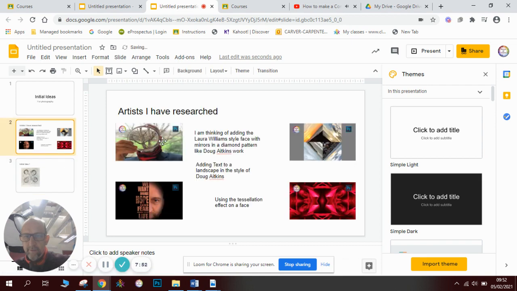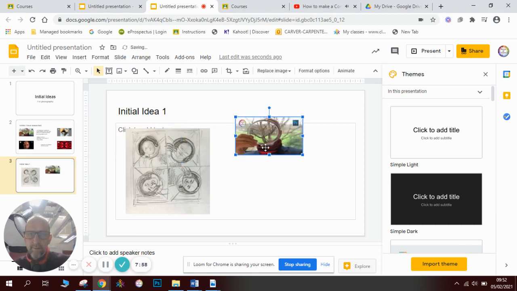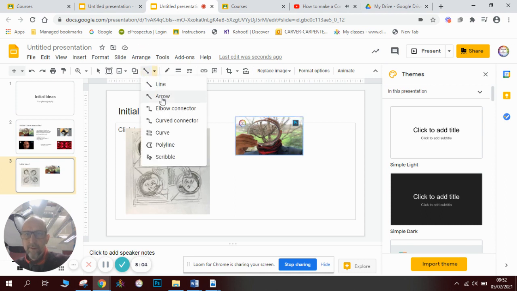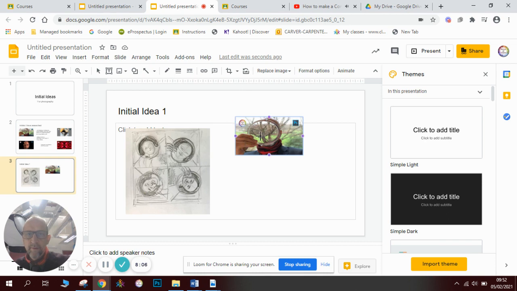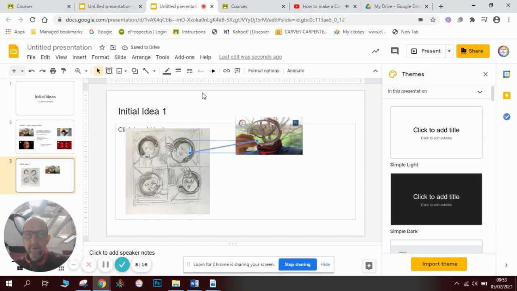And I'll bring in the example pictures as well. So copy. But the idea of this piece here, and I'll draw a little arrow to show what I'm talking about. So that we are going to be showing how this relates. Change the color of the arrow.